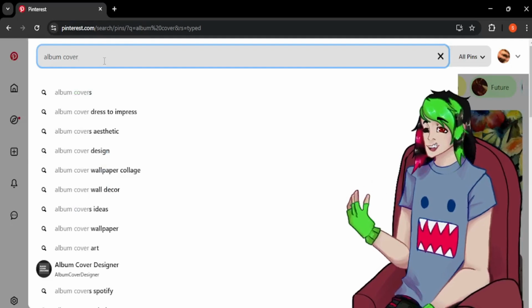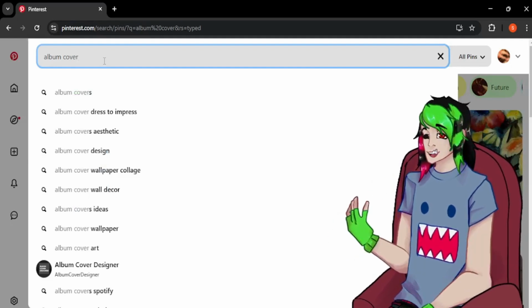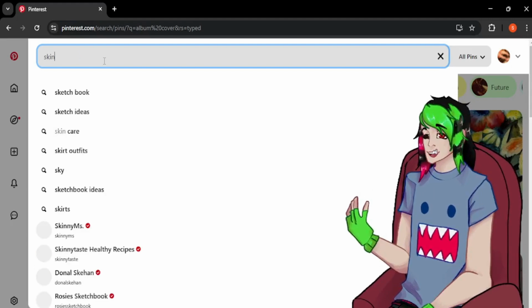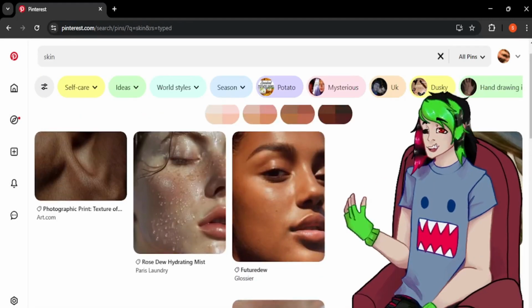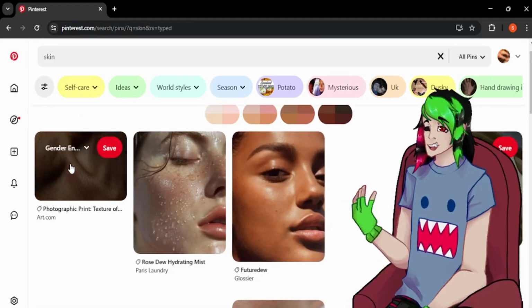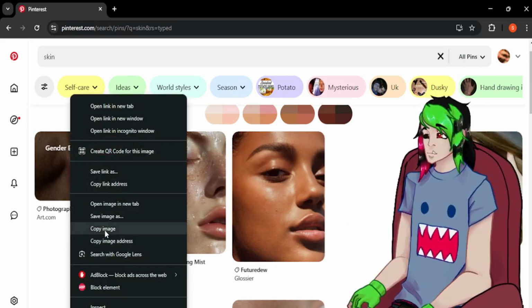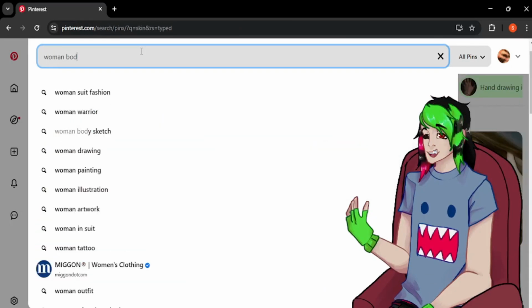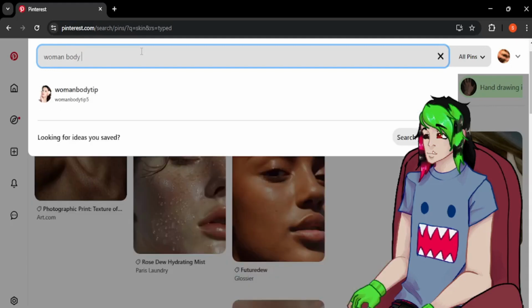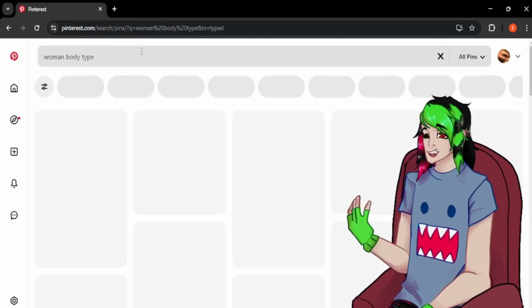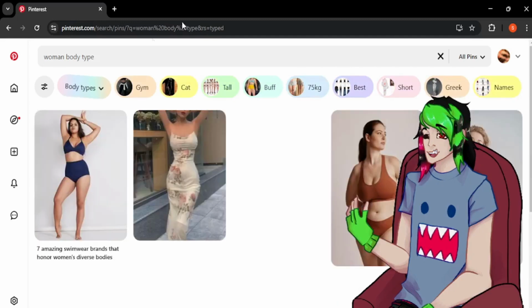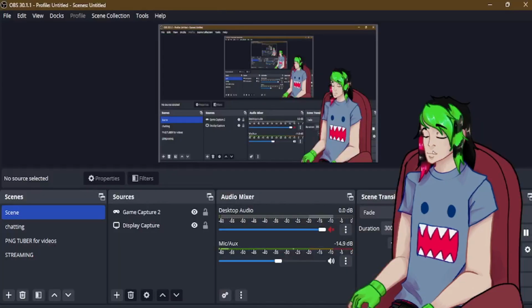Now we have to look up a skin tone. Yep, now we're going to look up skin to get a skin tone. It looks like this is. Okay. Actually, I'll do this. Copy image. So for the body type, I'm going to specify woman. And then we're going to look for the first image that is a singular person. This time. Alright, this is our first singular person.